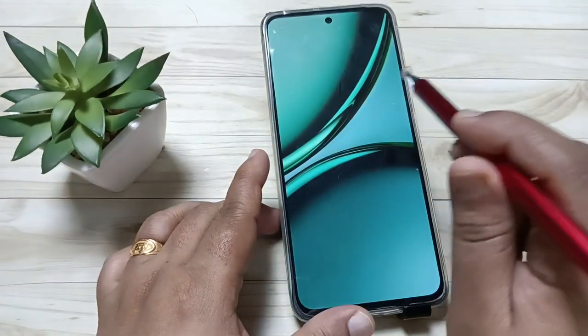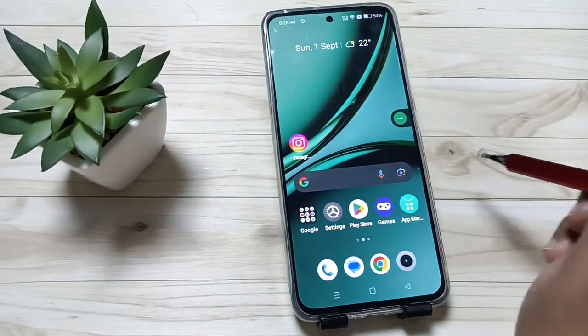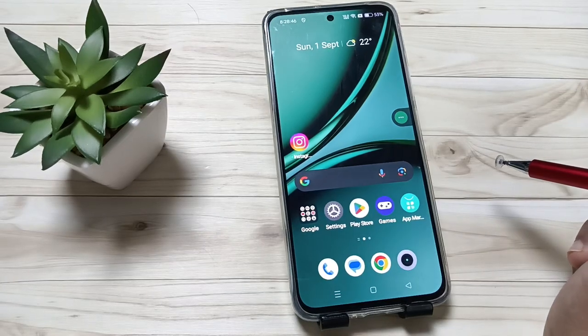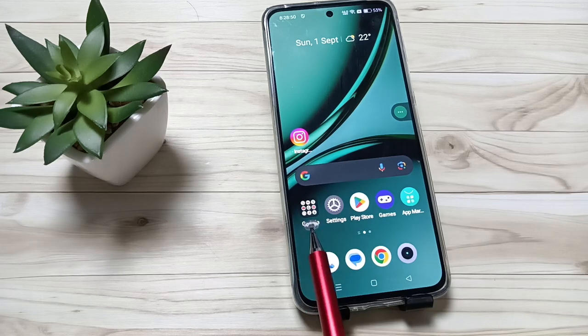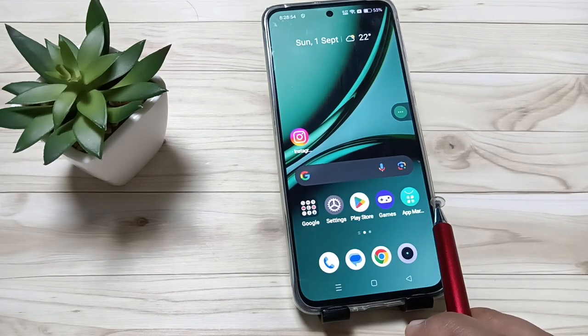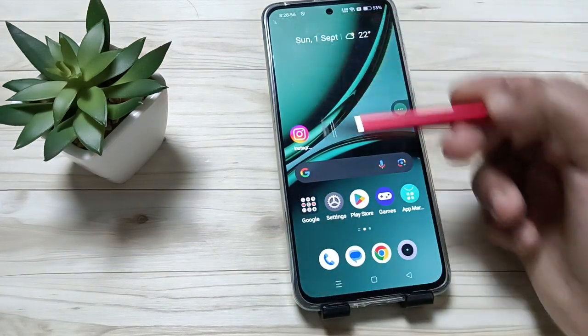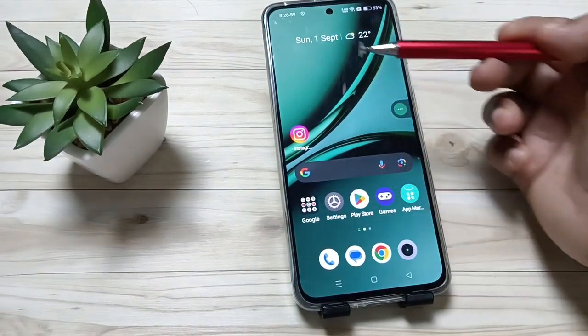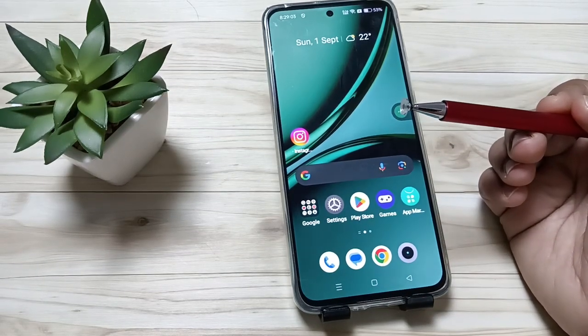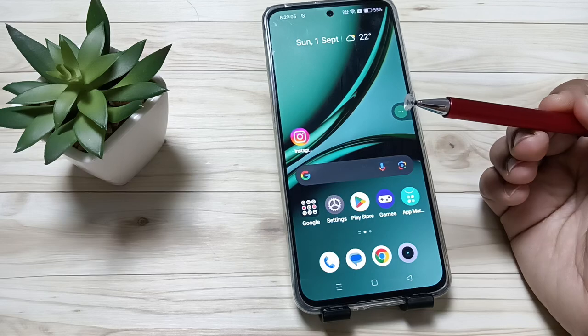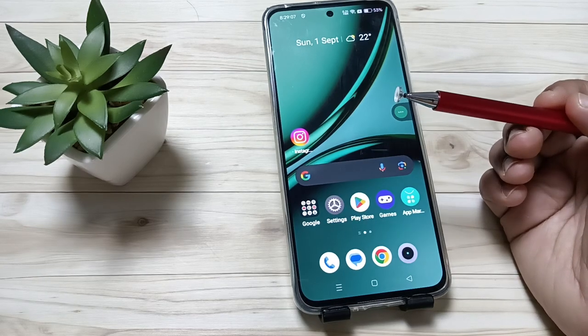So today in this video I am going to show you how to change the home screen layout in this device. Okay, so in this device we can see in each row we can add 5 app icons. That means we can add 5 columns and 6 rows in this device. Now let me show you how to change the home screen layout.